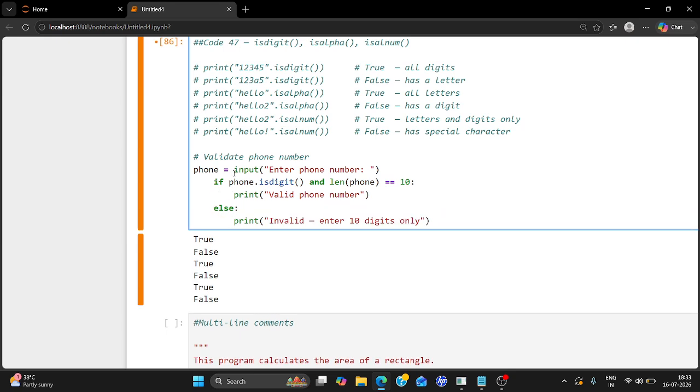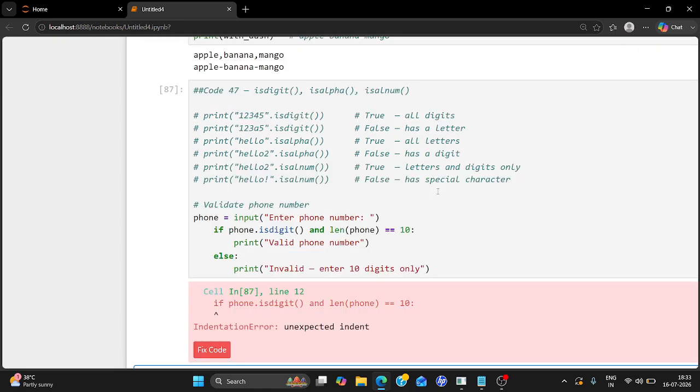Now phone is input. We input the phone number. If the entered phone number is digit and the length of phone number is 10, print valid phone number. There is an AND operator, so please be careful about it. Else, invalid, enter 10 digits only. We will study if else in later episodes, so for an advanced example, I have used this. I will show you by running it.